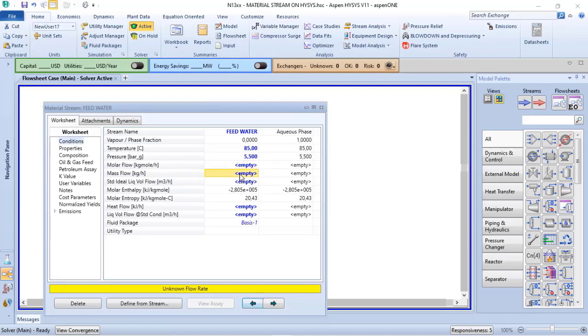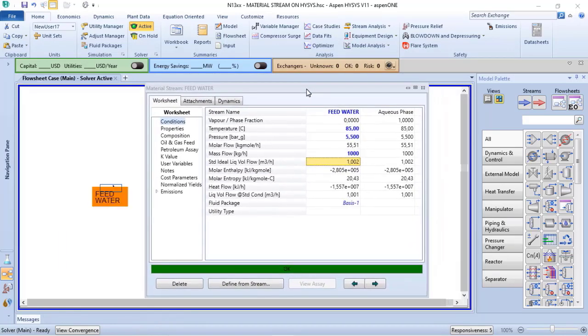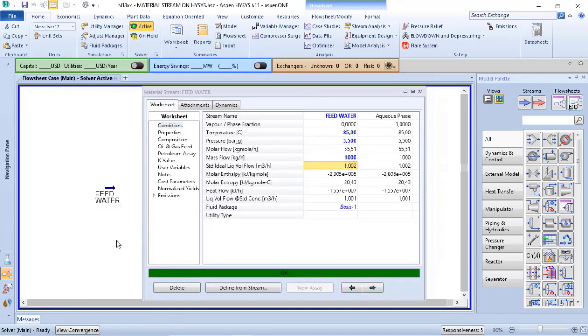So I will define my stream here as 1000 kilograms per hour of flow. And once I press enter, you can see that my yellow bar becomes a green bar, and it means that my material stream is fully specified, and now I have the dark blue color.